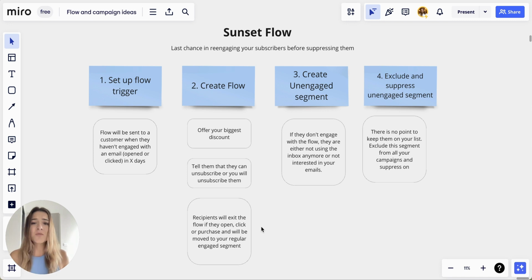So the goal of this sunset flow is to help you maintain a clean list and make sure that you are sending to your engaged subscribers who actually want to receive emails from you, ensuring good deliverability and ensuring that your emails land in the inbox of your customers who actually want to receive your emails.